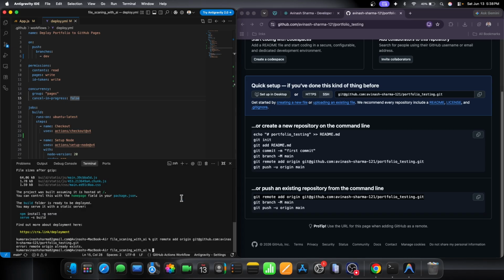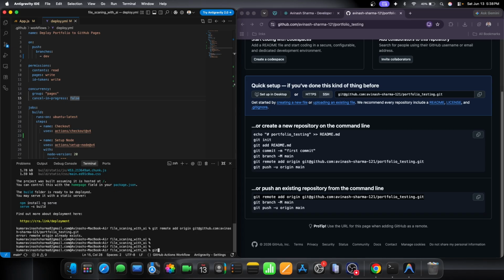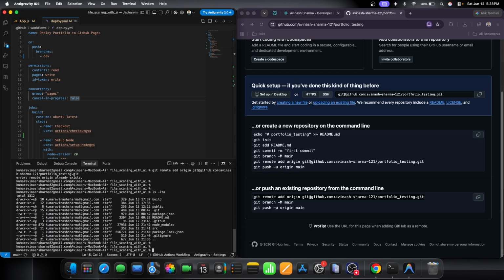Okay. So I guess we have to do git remote. What I can do? Let me delete the existing one. ls -la, rm -rf .git.